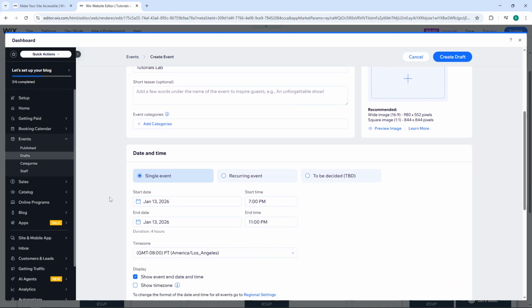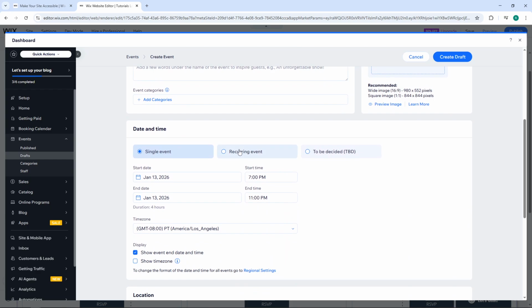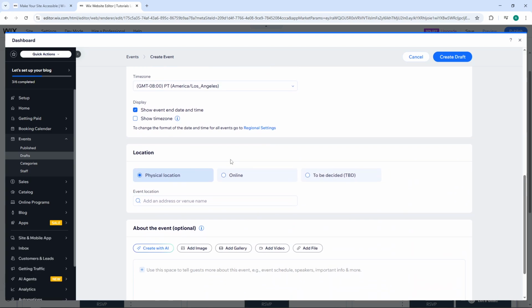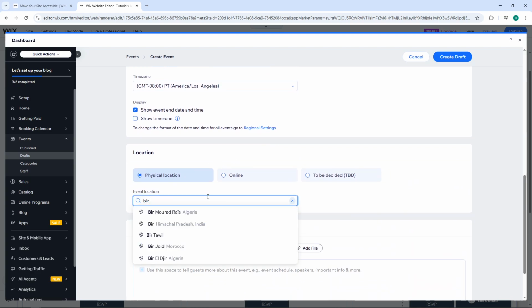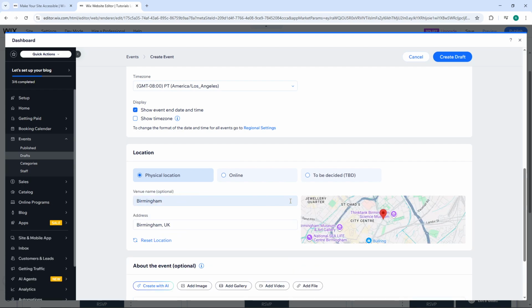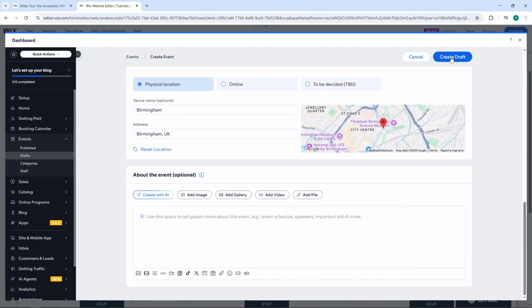Scroll down further to add the date and time details. Choose between a single or recurring event, then add the start and end date along with the time. You'll also need to specify the location. Decide if it's a physical or online event and add the location details if it's physical. Once everything is filled in, click on Create Event to finalize the basic setup.